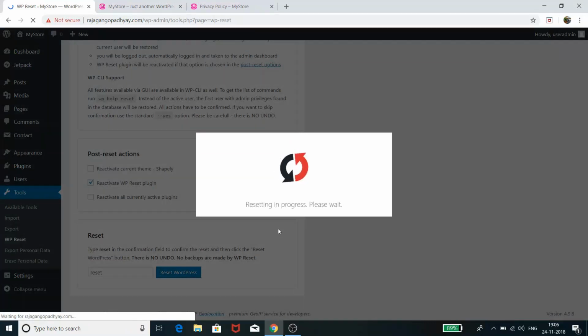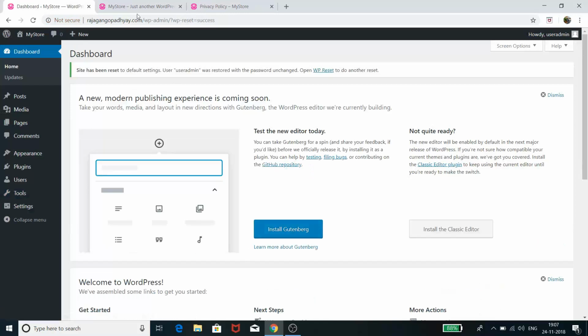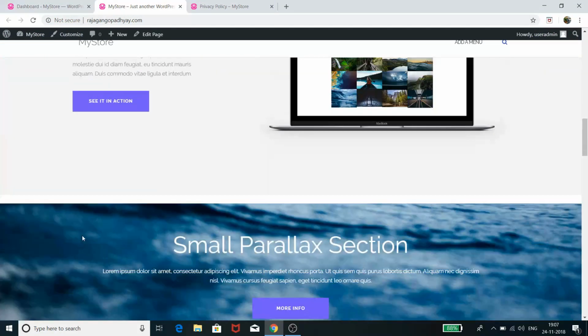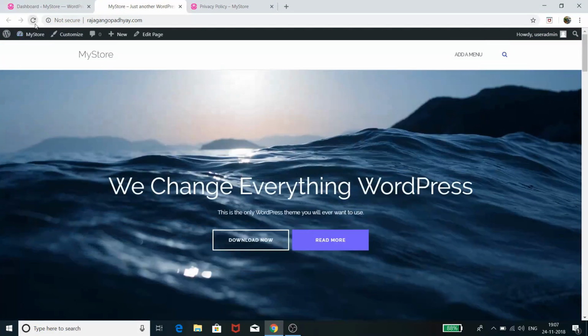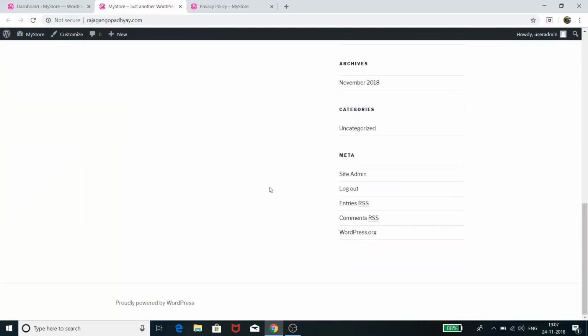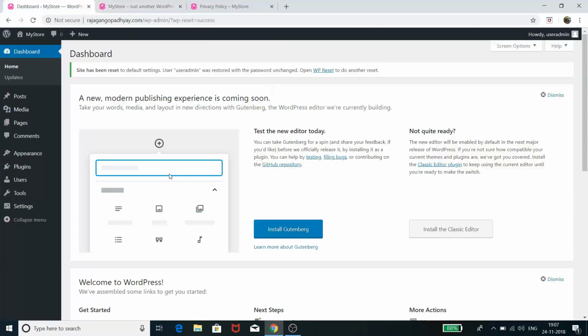The resetting process generally takes a very small time depending upon the amount of data you have. Since we have very small data currently and it's a net new installation, it won't take much time, and it is done now. After the reset is done, if I go back to my site, which was looking like this some moments ago, and I refresh it, it is again back to this 2017 theme. So it's a very easy way of resetting our WordPress.